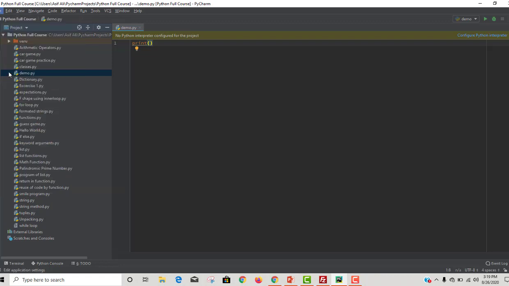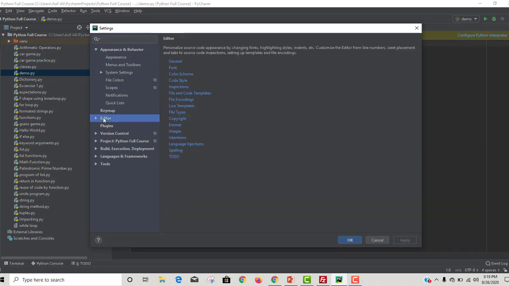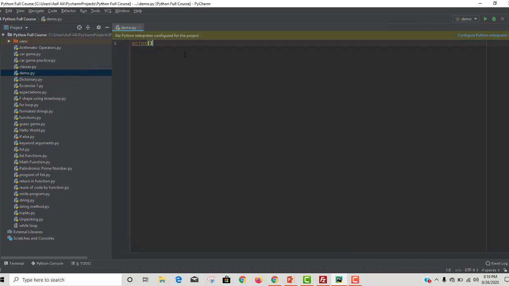Here you have different options. Just click on the editor. You have different options as well. Click on the general. Here you will find the option, change font size with Control plus mouse wheel. Check this box and apply, and then OK. Now I will show you how we can use this option.